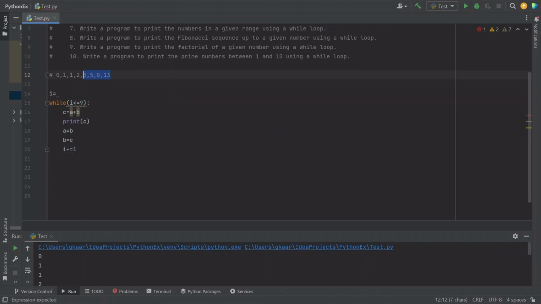How factorial works is, say I want factorial of 5. It means 1 into 2 into 3 into 4 into 5. So this is going to be factorial, which is 120. So you need I to get initialized to 1.